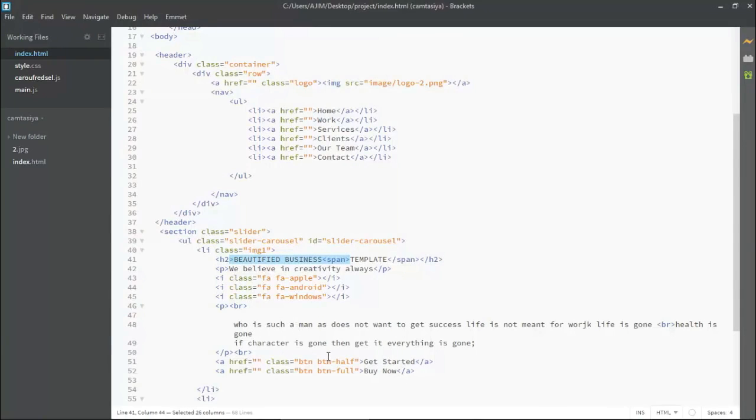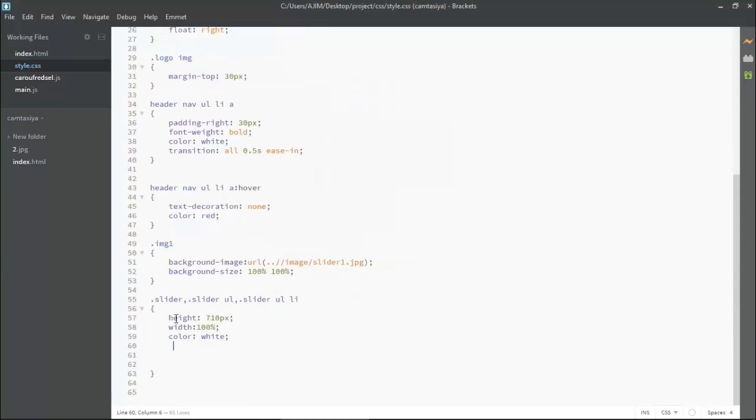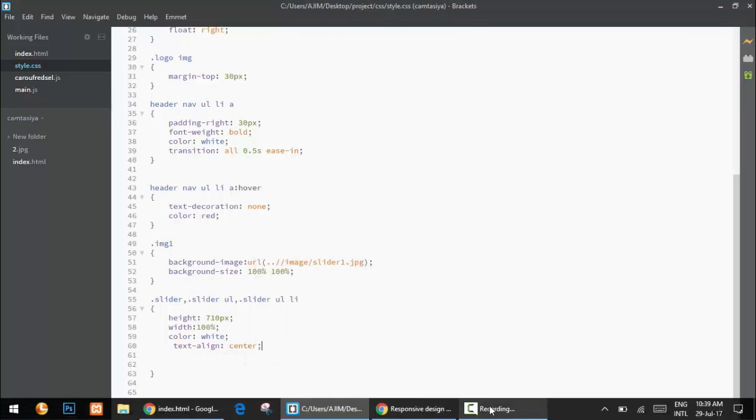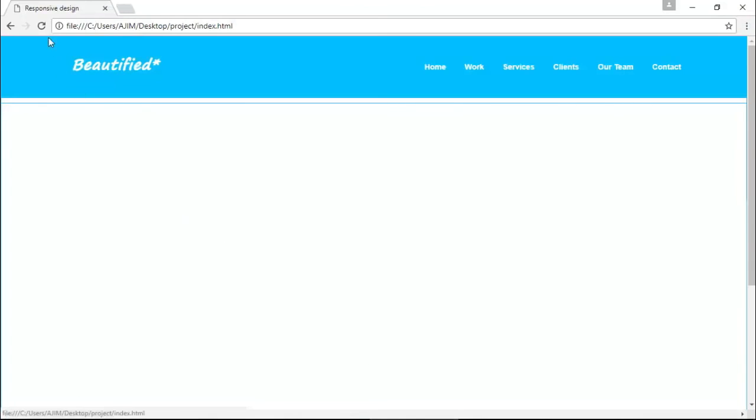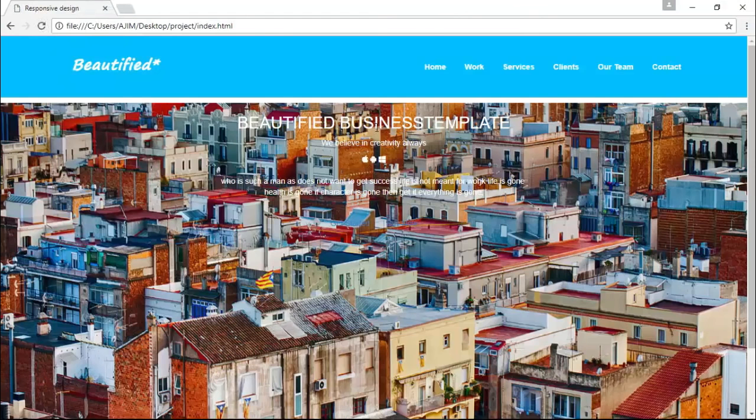Okay, so I'm coming to style.css here, and as you can see, this is the slider. What I can do here is simply align all the elements which are available inside the slider. For aligning that, I am mentioning text-align: center. Okay, so let me save it and then show you how we are getting there. So I'm refreshing it. Yep, you can see it's aligned beautifully, but it is not visible actually.